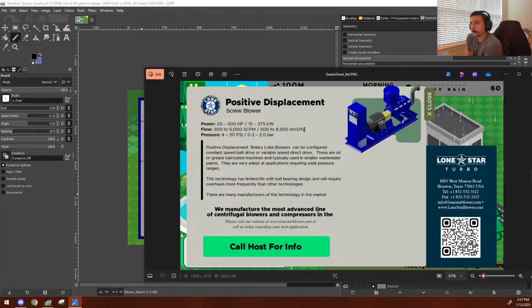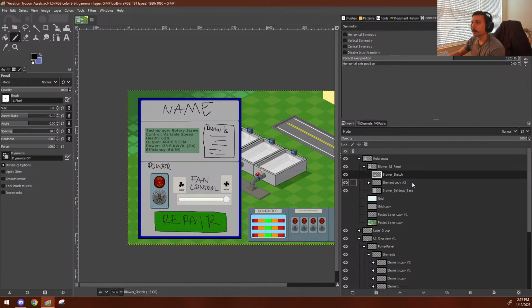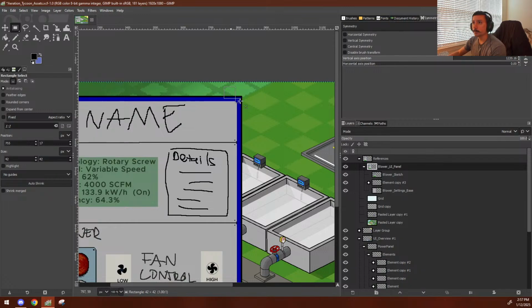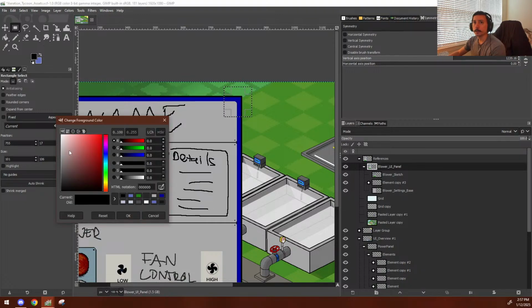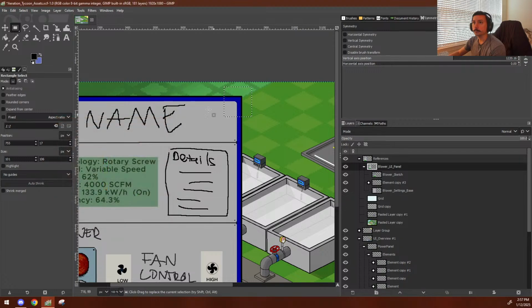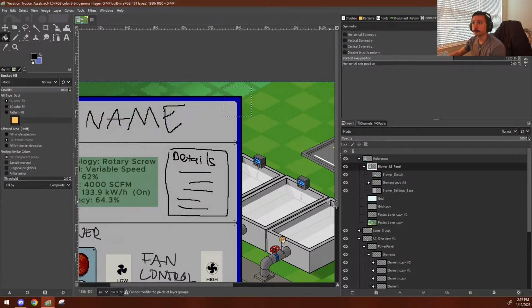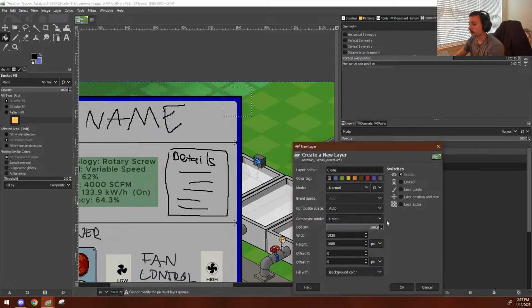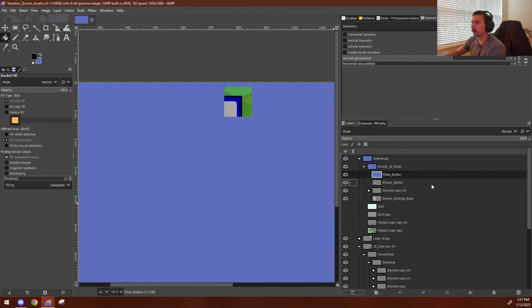Alright. So I need to do also a close button. So I'm gonna do a square on the top right here. Square like this. We're going to color it black. Oh, sorry. Close button. Get rid of that.